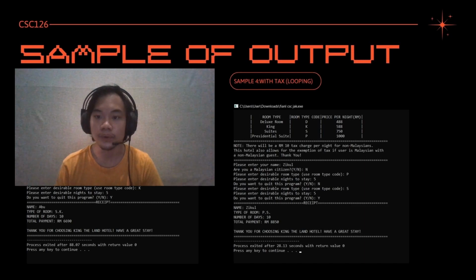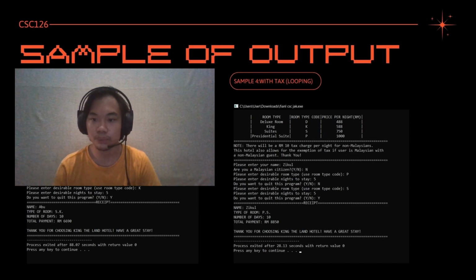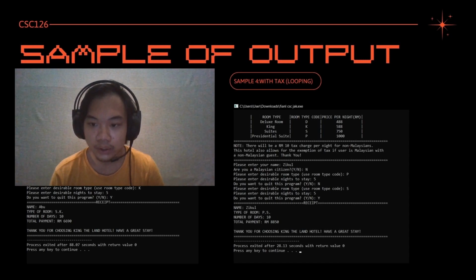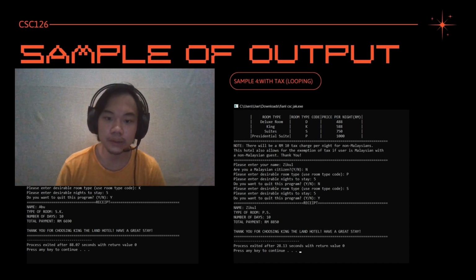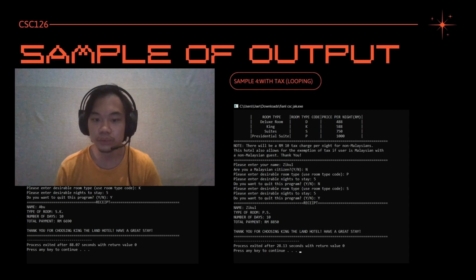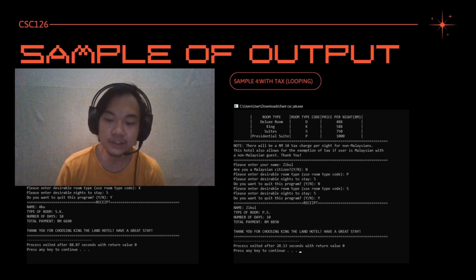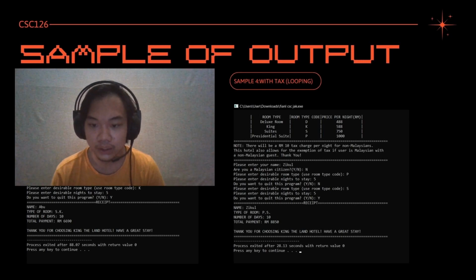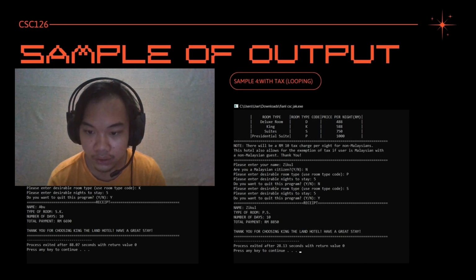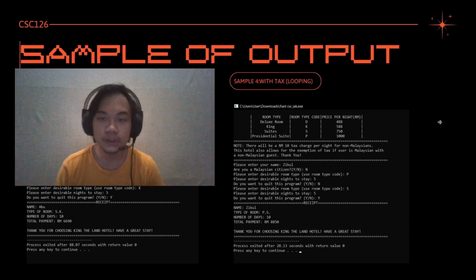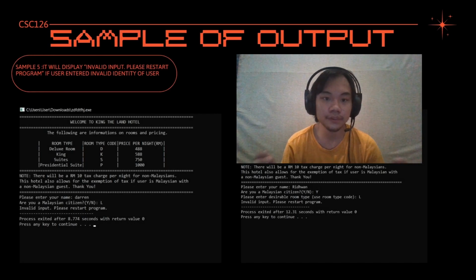Sample 4 is with tax and looping. It's the same as the third one, where the customer picks more than one room type, but this one is with tax. So the total payment is much more expensive. As you can see there, it is RM 8,850.